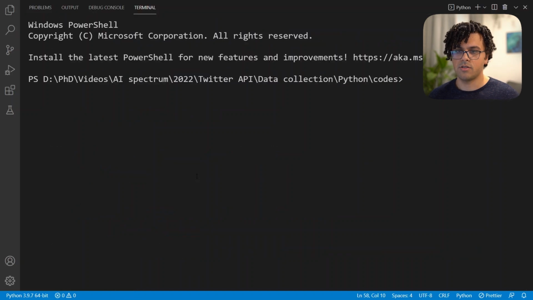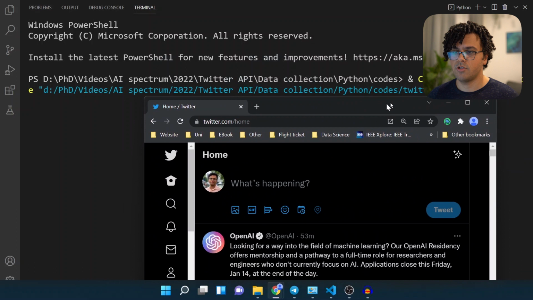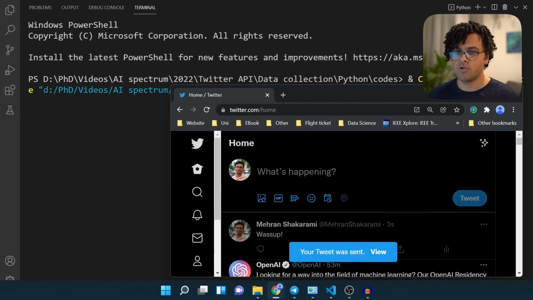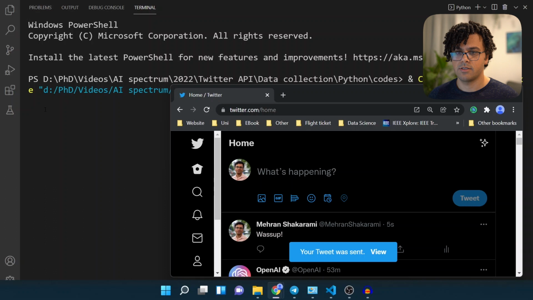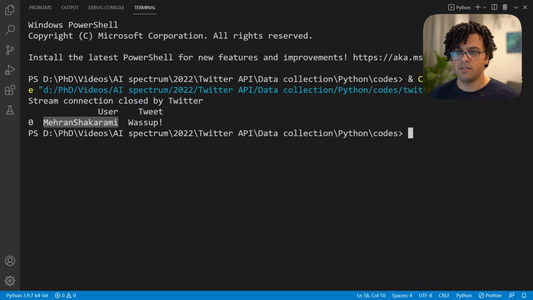Now I run this code and nothing will show up over here because we still didn't get any tweet. So if I go to my Twitter account, so here is my Twitter account, and if I just send a tweet, for example, what's up? What should happen? We should now see the tweet over here. And here it is, the tweet sent out by me, and the tweet itself is over here. So that's how we can follow some users and receive their tweets in real time.